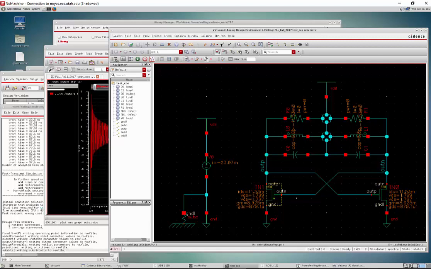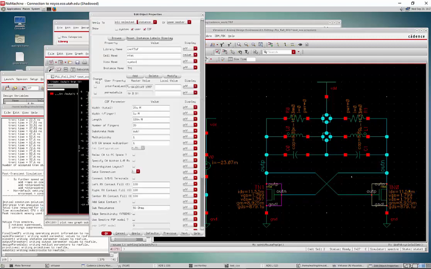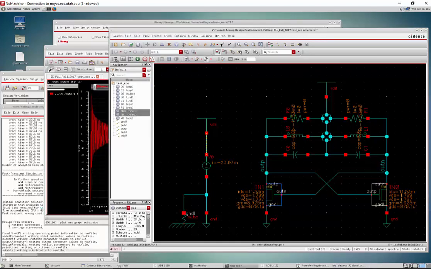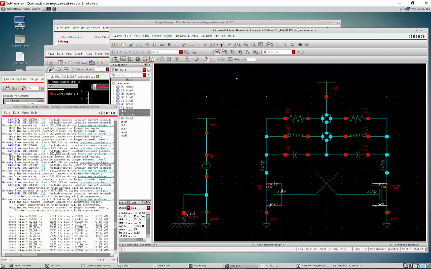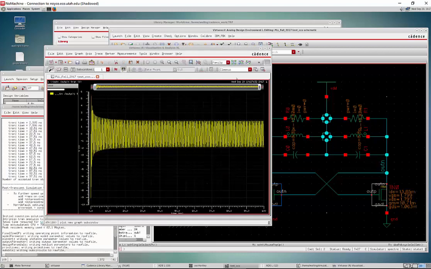What we're going to do is increase the size of the transistor to increase the GM until we find an oscillation. So let's try increasing the size of the transistors to 24 microns. You'll notice I have both transistors selected, and I'm applying changes to all selected. All right, we'll save the result and run a simulation. And you notice that we do have an oscillation occurring.